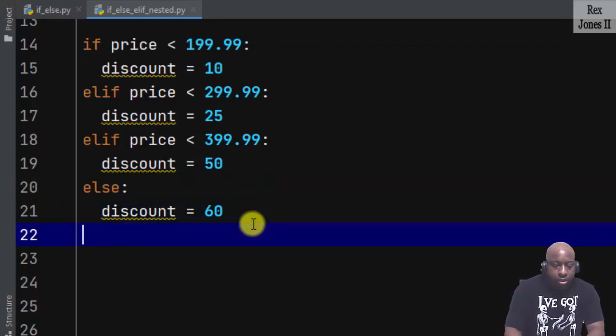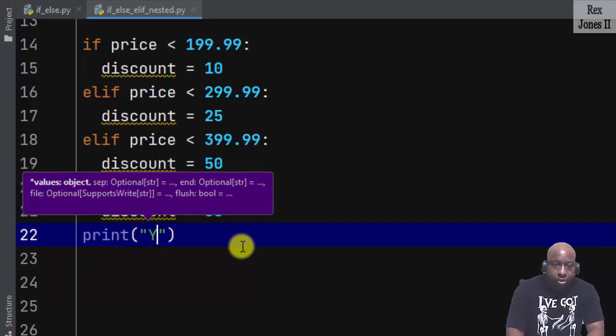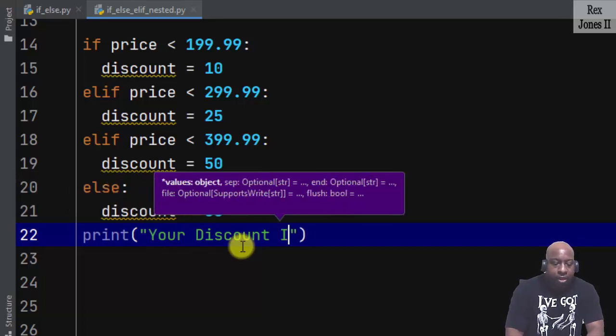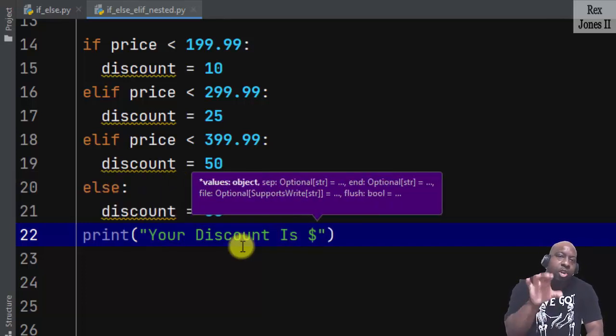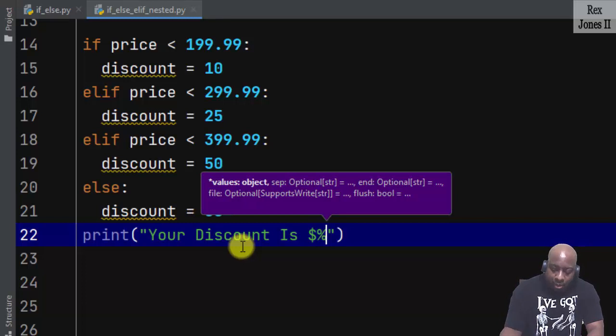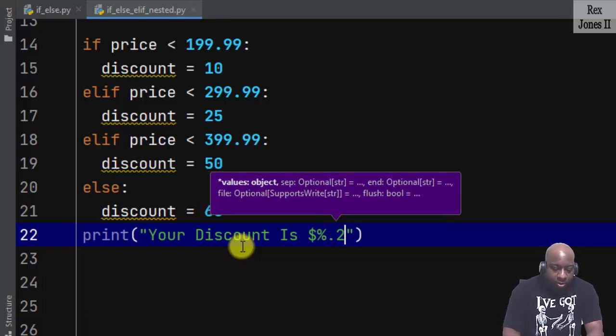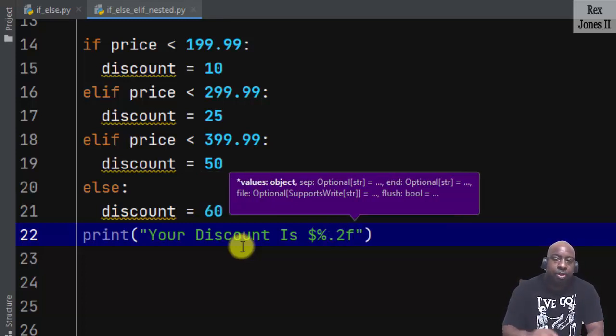Now, let's print the discount. Your discount is a dollar sign. Use the format code for type float. In the string, we write a percent sign, a decimal, the number 2, and an F. The percent sign dot 2F is a format description placeholder for a floating point number with a 2 precision. 2 means there would be 2 values after the decimal point.